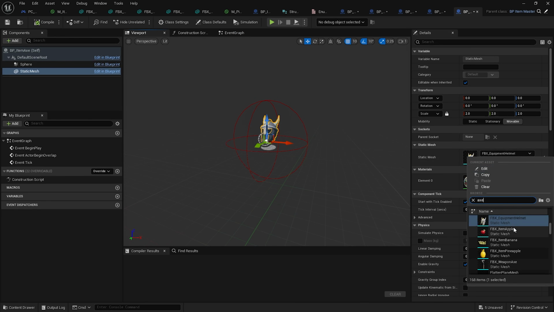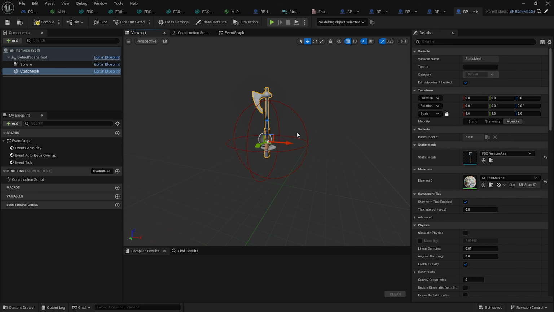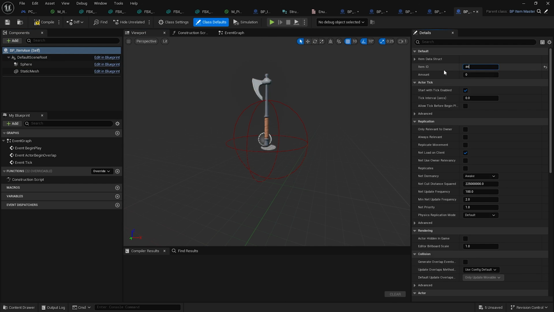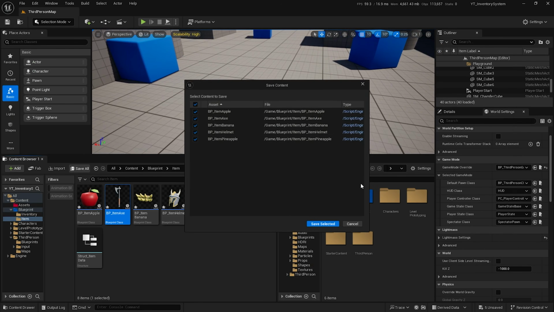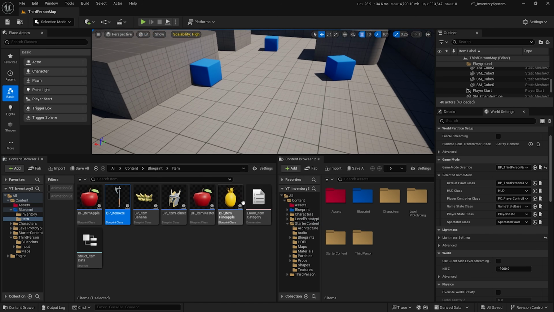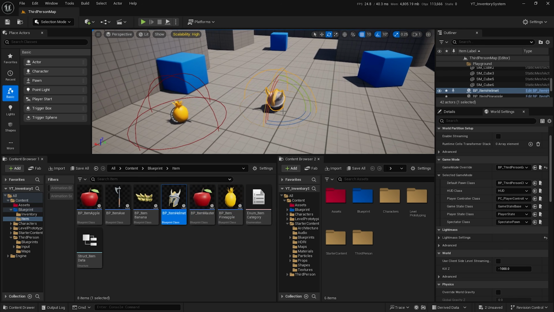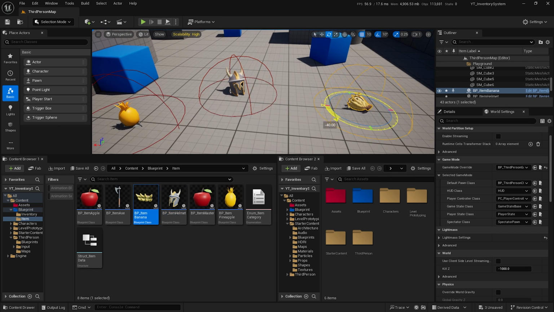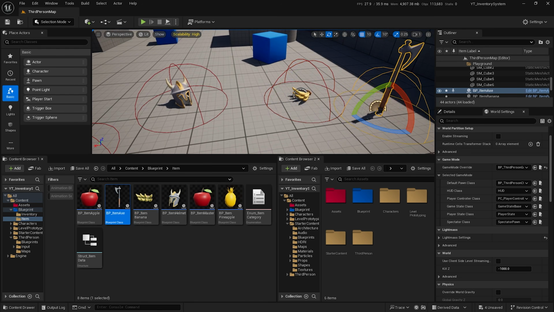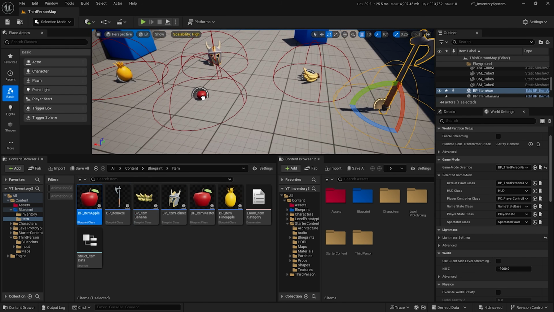Change this one to X. And I'll change the item ID to be X. Compile. Now we can drag all the items into the level. You can drag the pineapple there. You can drag the helmet there, maybe. Rotate it like that. The banana. The eggs, maybe. And the apple, of course.